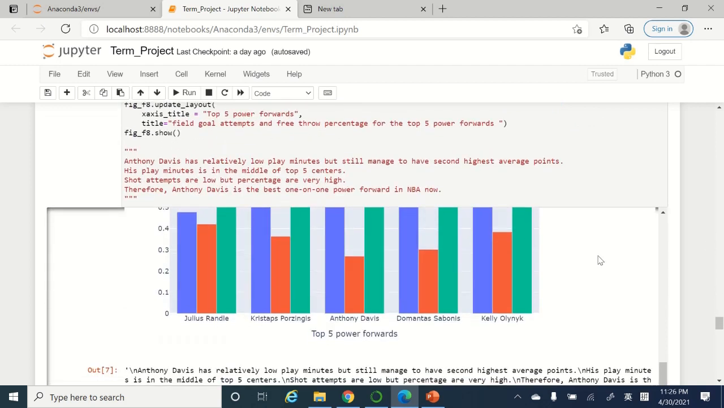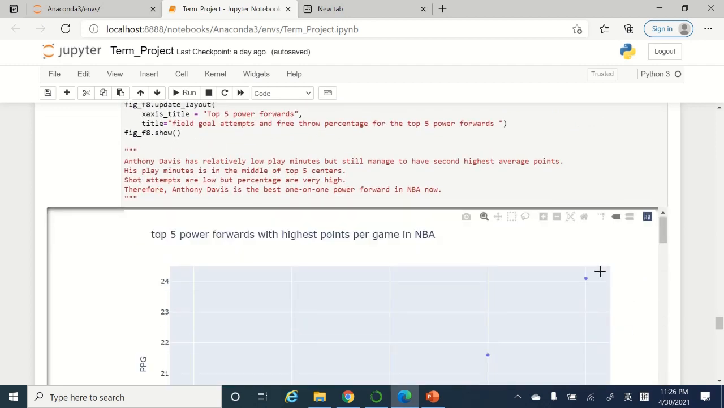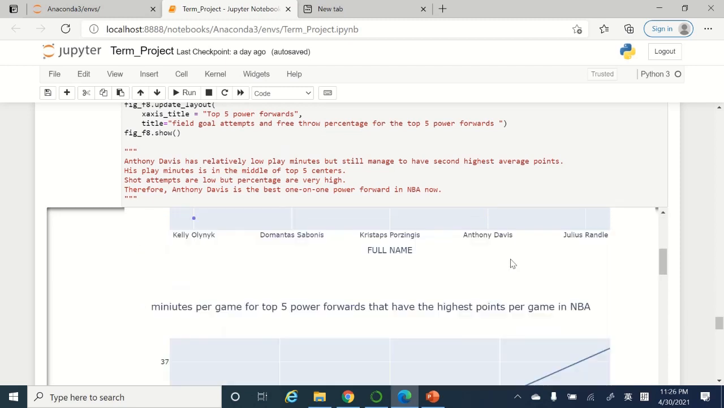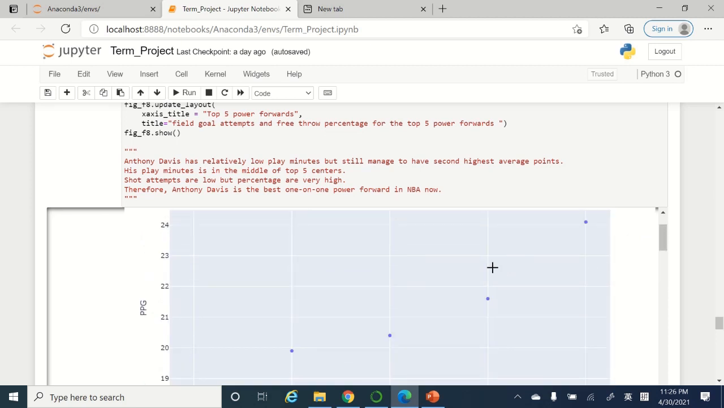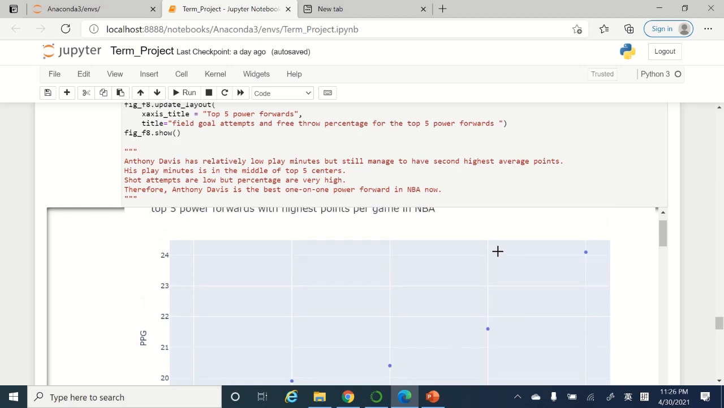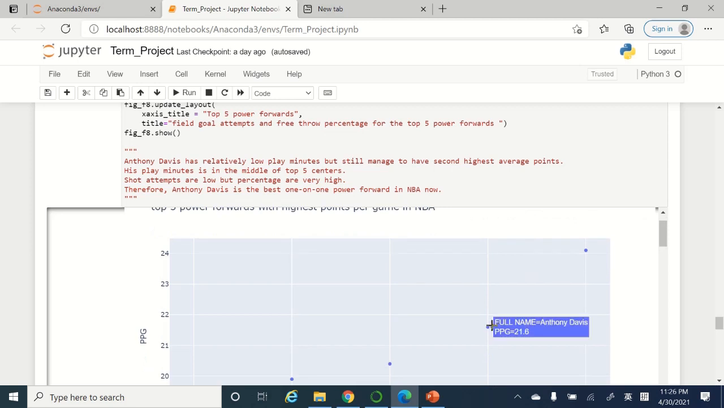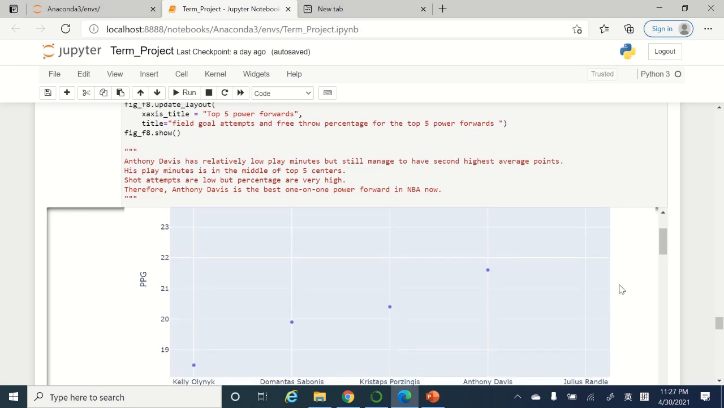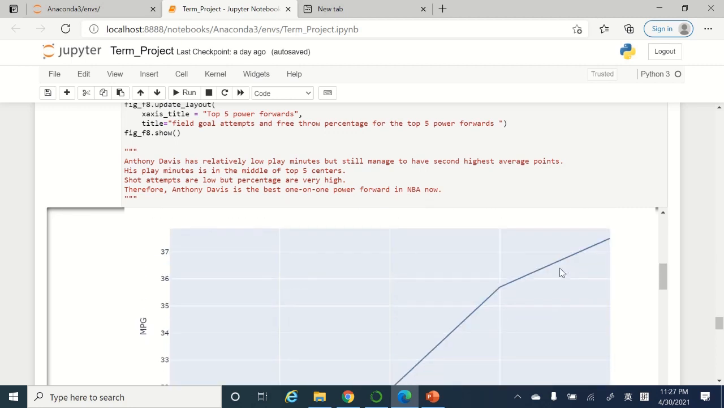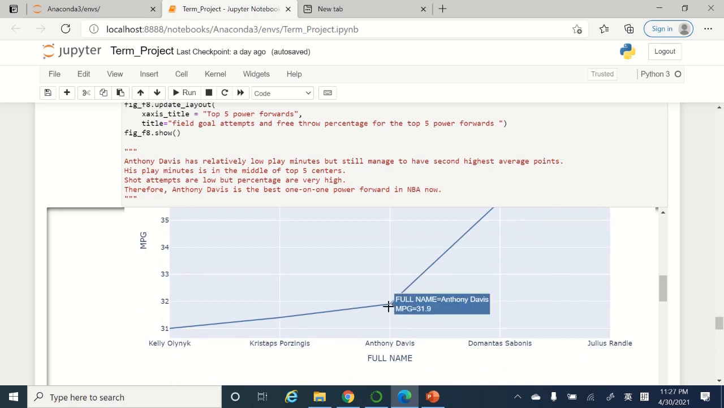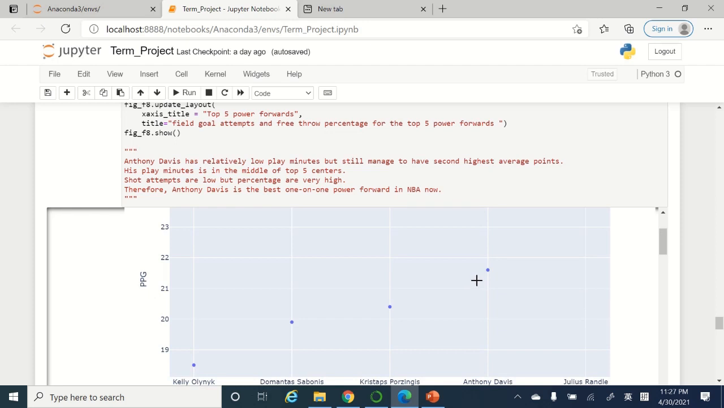Let's take a look at the power forward. So after some evaluation, I think the best 1-1 power forward is Anthony Davis, and the comparison for the power forward is also very hard because their data is kind of close too. But for the point per game, Anthony Davis is having quite a gap with Julius Randle here. But let's keep going. Anthony Davis has relatively low play minutes, and even with such low play minutes, he still managed to have the second highest average points per game.